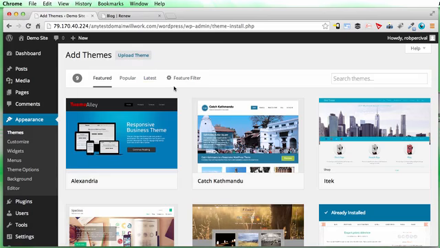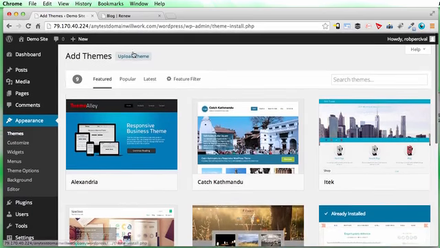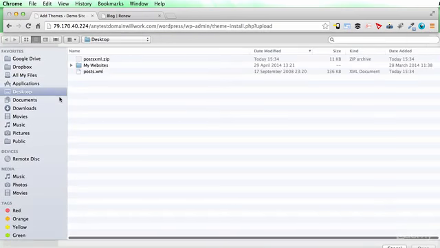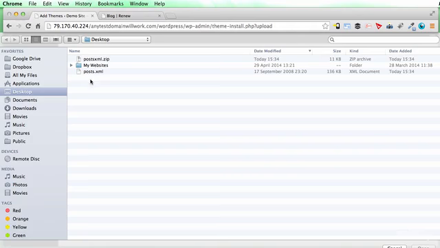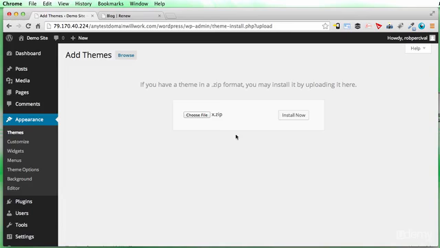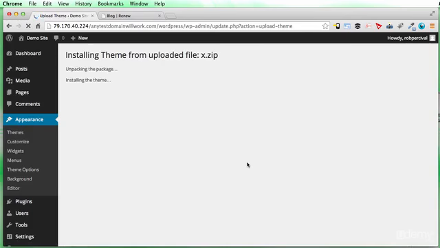This one can't be downloaded from wordpress.org, so we choose our theme file. There it is, and then we're uploading, and in the same way it installs the theme as before, and we'll activate it straight away.